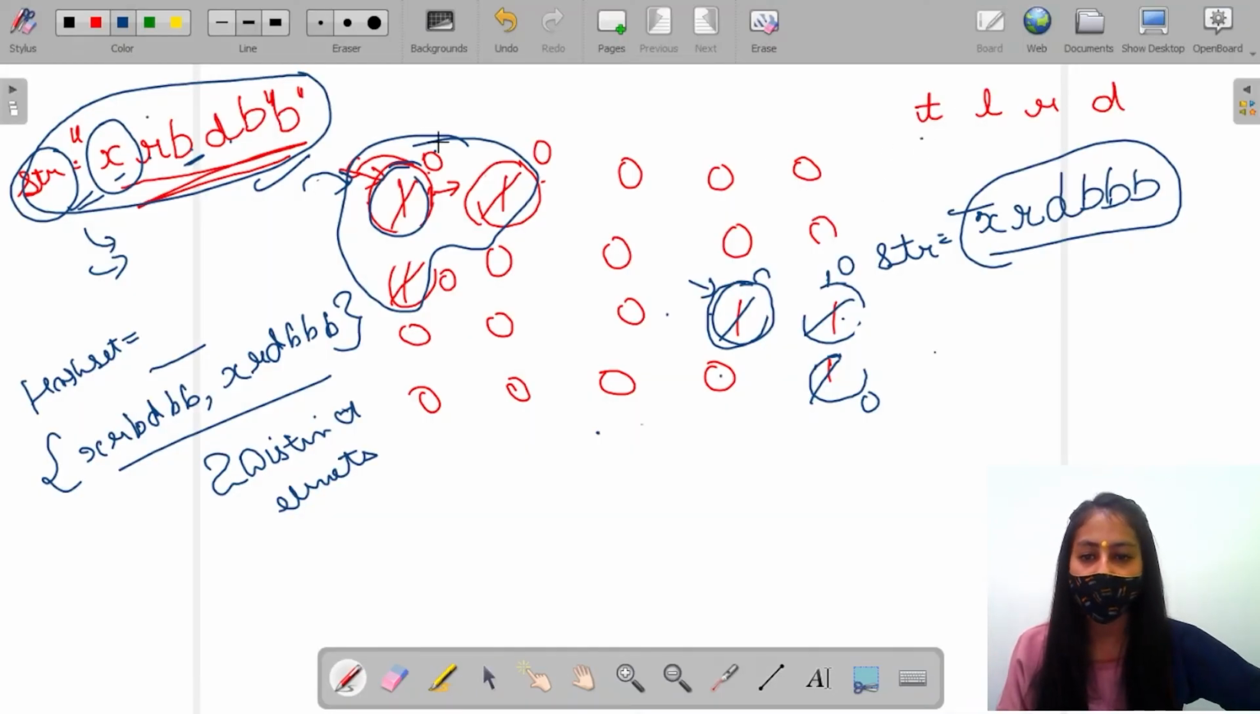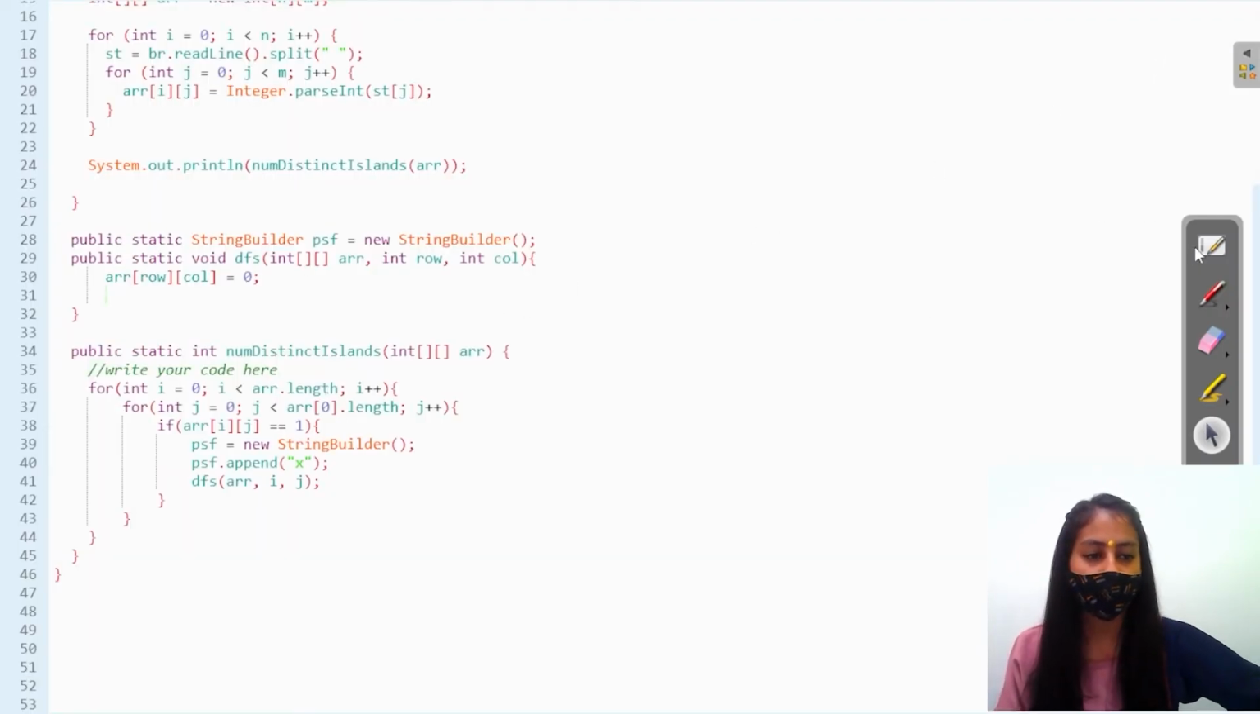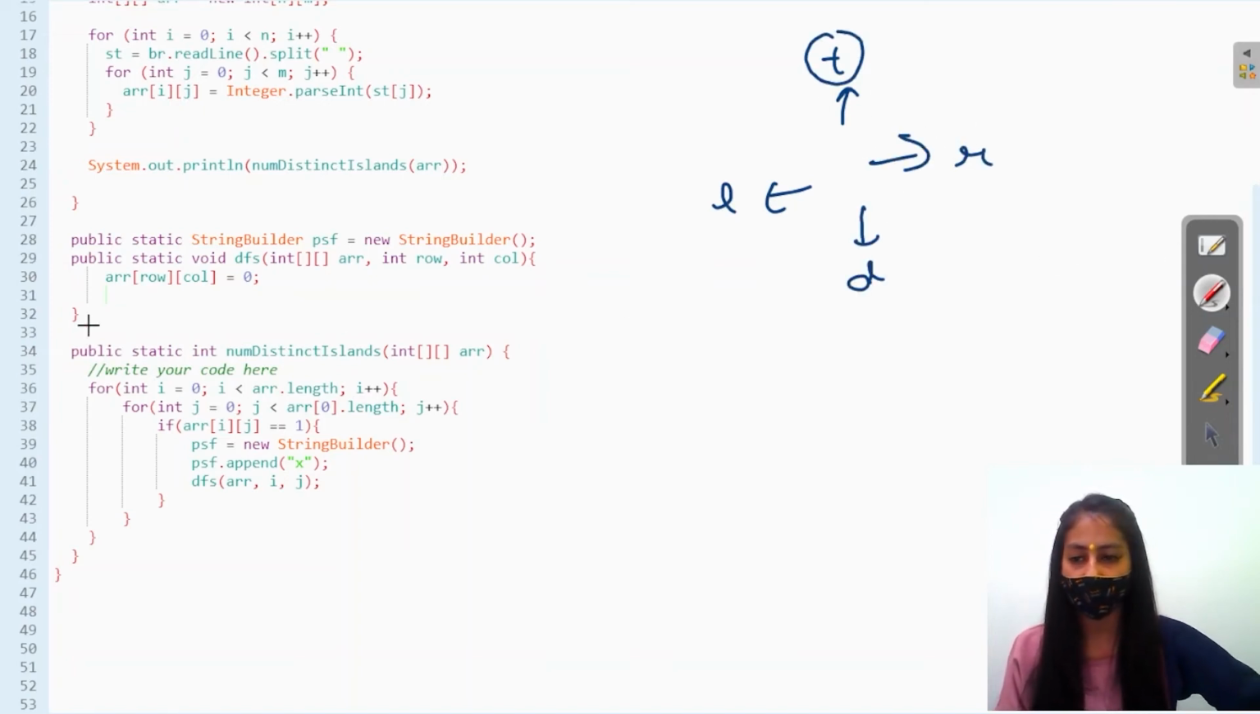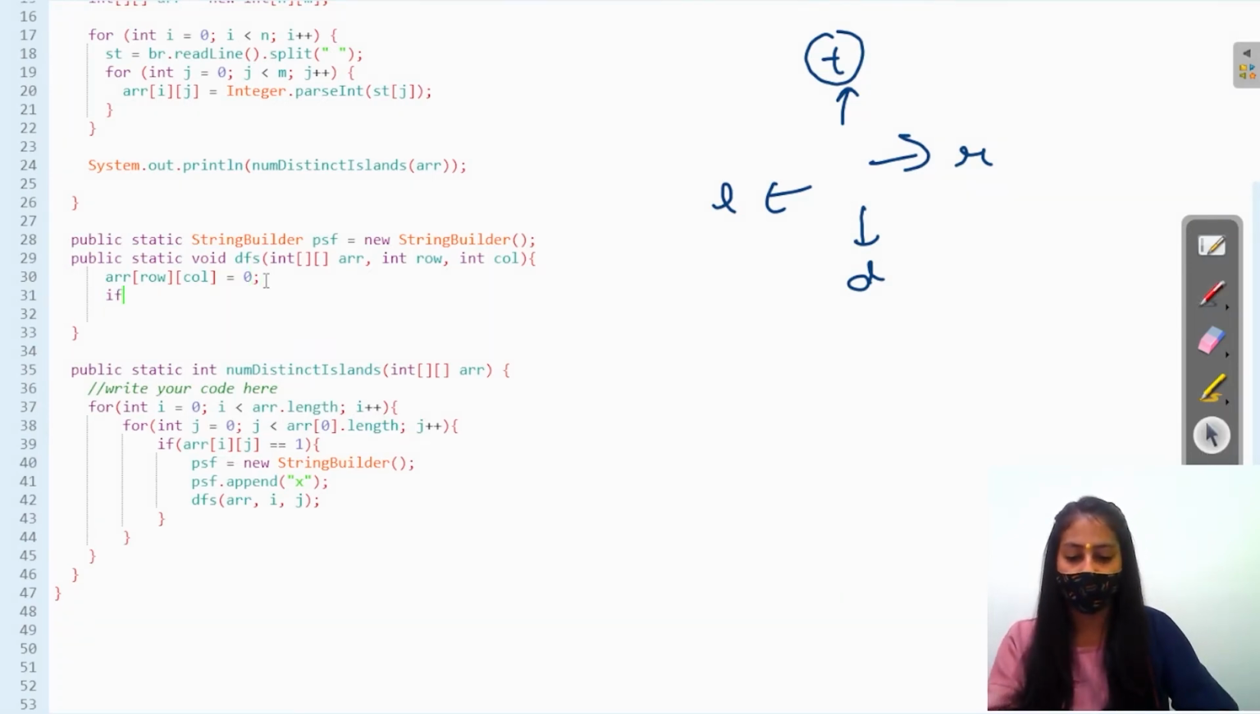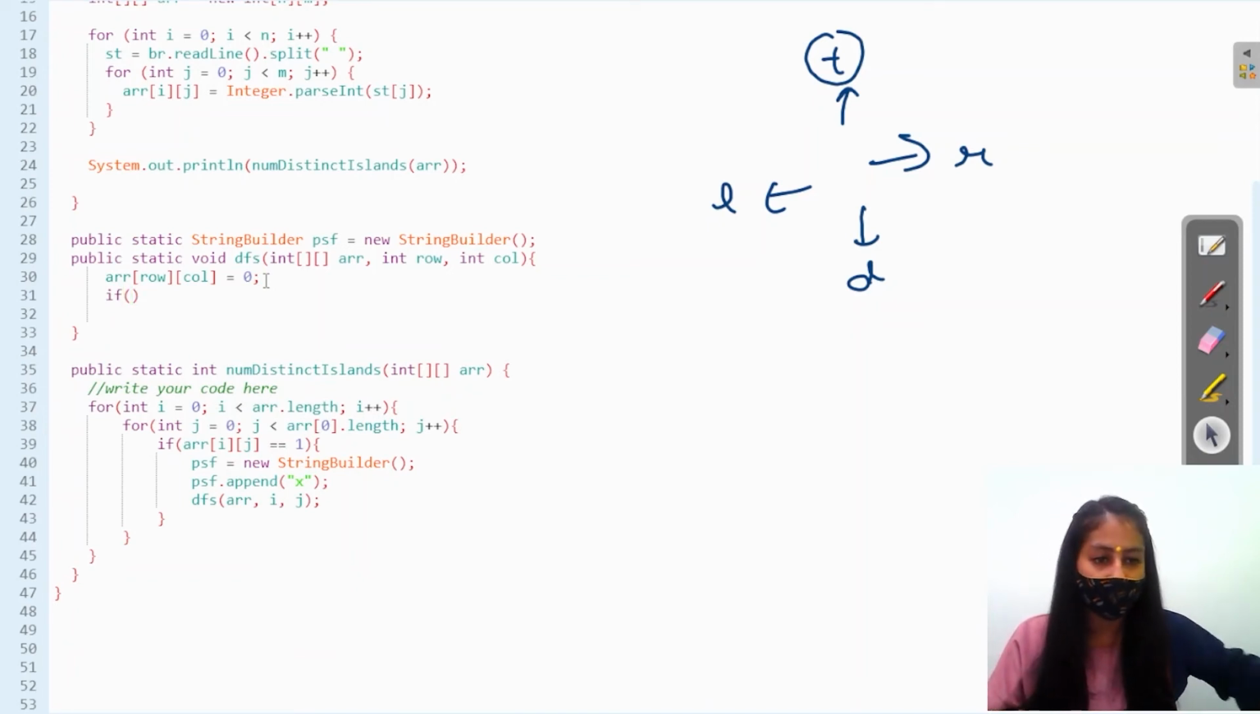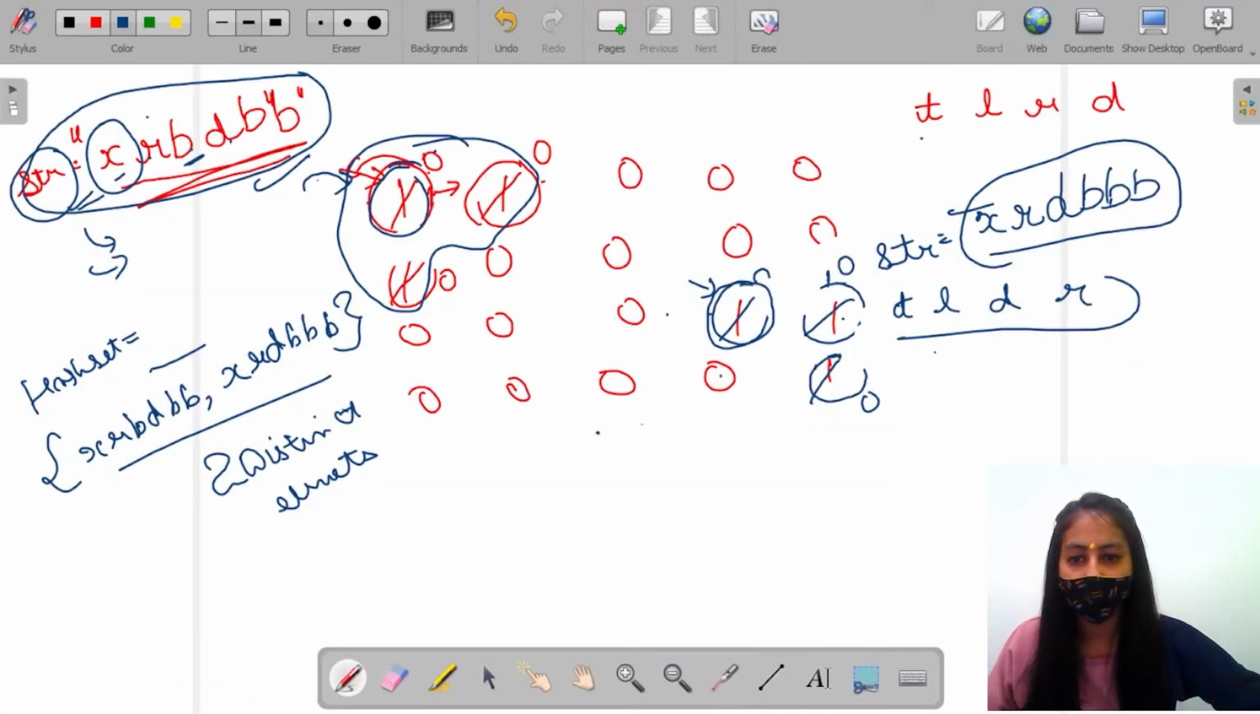Next we are moving in all the 4 directions, that is top, left, down and right. You can use any order of these 4 directions, right? So we are going to use top, left, down and right. Firstly we are going to add the top direction. Now we are checking that the direction we are going to move in is valid or not, right?